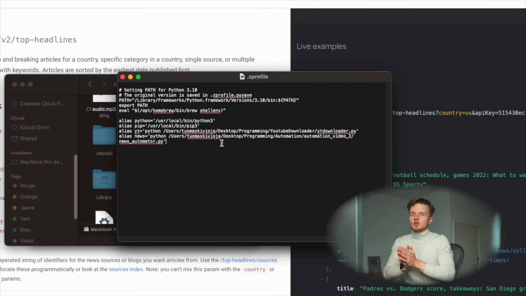What that is going to do is, whenever on the terminal window you type news, it is going to be aliased to this command. So essentially, instead of running news, it's going to run whatever you defined here. So python and then the script, if that makes sense.